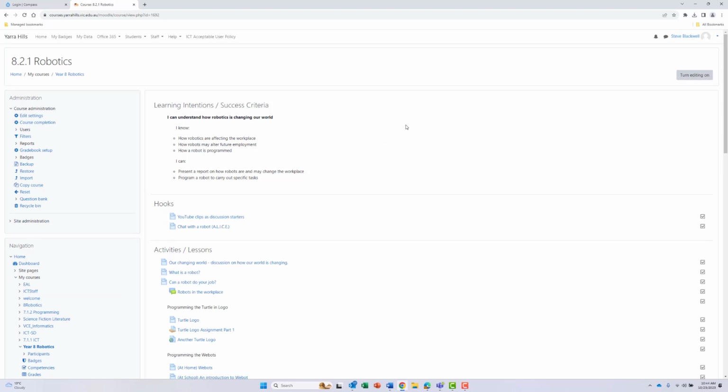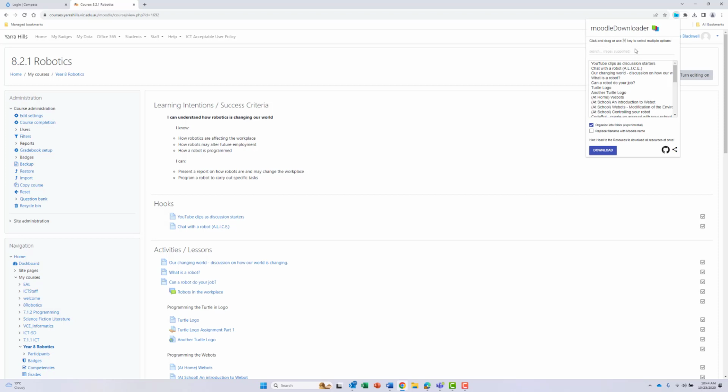Once you're in the course, click on the jigsaw icon, and then click on Moodle Downloader to enable it for that course, and you'll then see a list of all the resources that you can download. If you only wish to select some of them, hold the Control key down, and while you're holding the Control key down, click on each resource that you wish to copy.